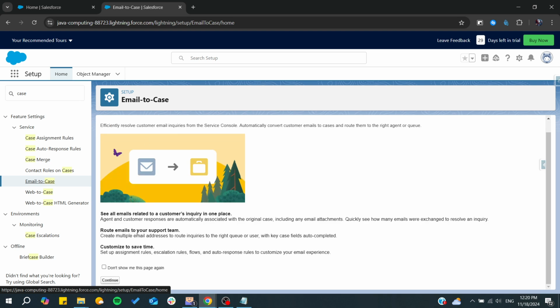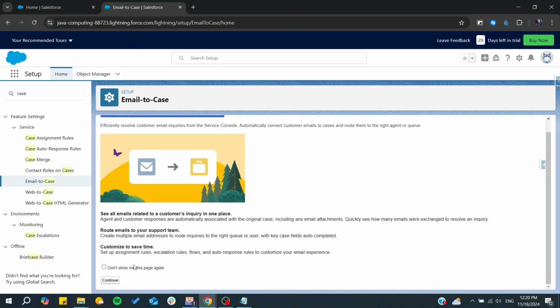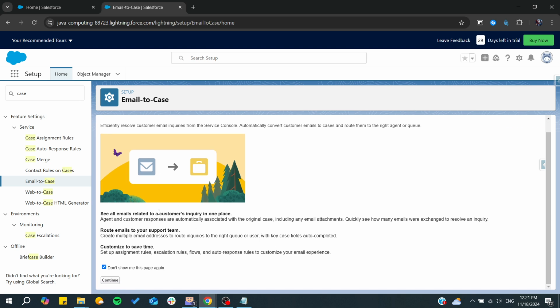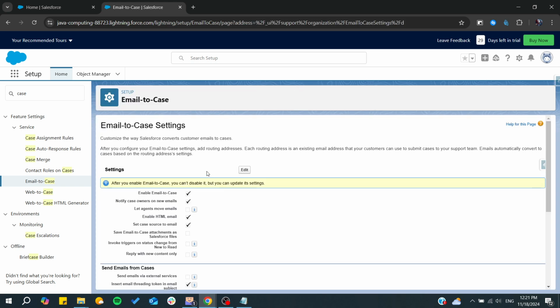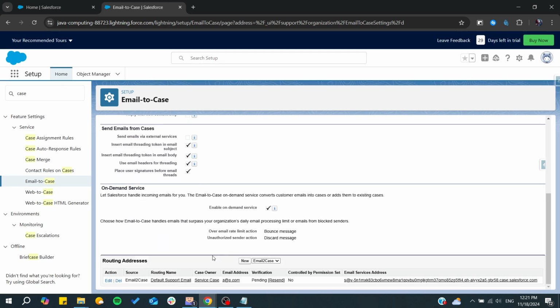And as we can see, now we can turn the customer email to cases. So I'm just going to continue. You can check don't show me this page and it has only some informations about this feature. So I'm going to click on continue and from here we will be able to edit these settings. So make sure that the email to case is enabled and now you will be able to start creating new ones. So here you can find the email to case and Outlook one.